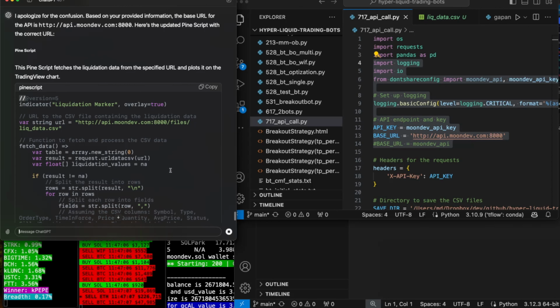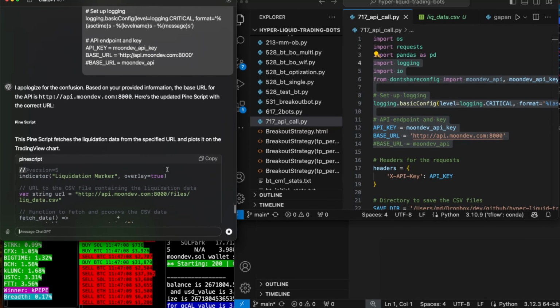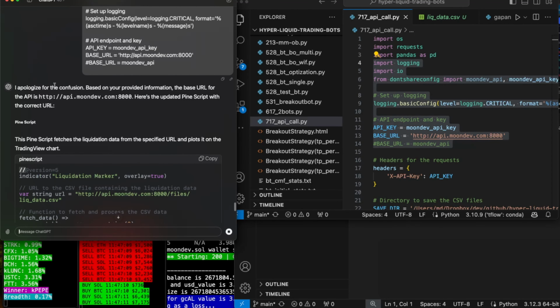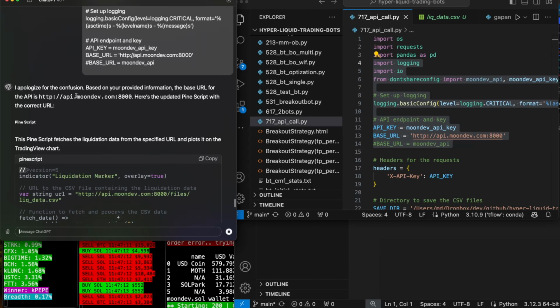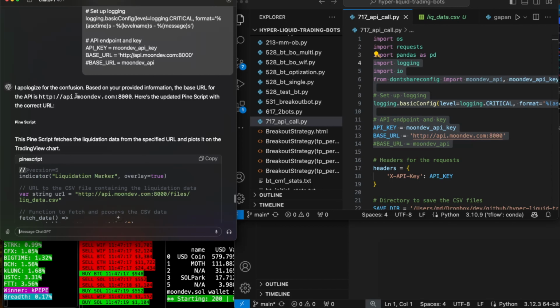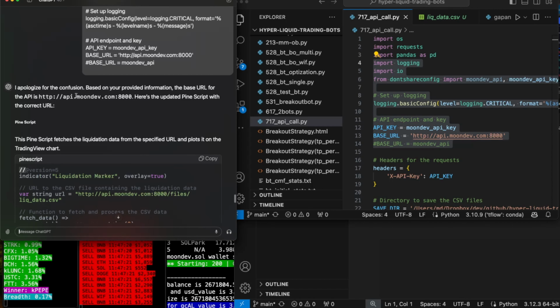There you go, big guy. Come on now. "I apologize for the confusion. Based on your provided information, the base URL of the API is that, yes. Here's the updated PineScript with the correct URL."